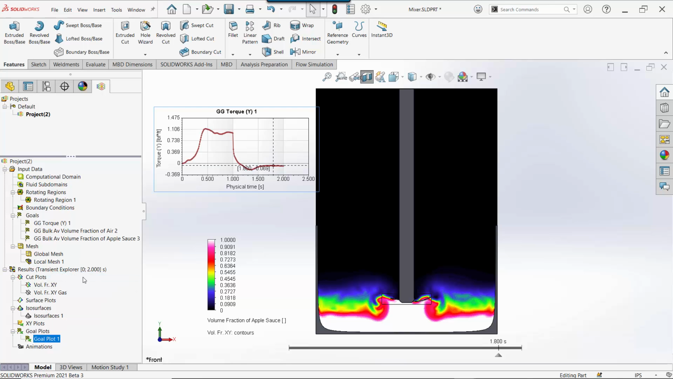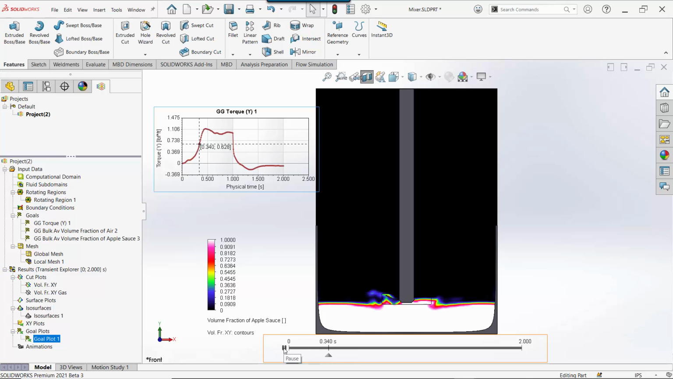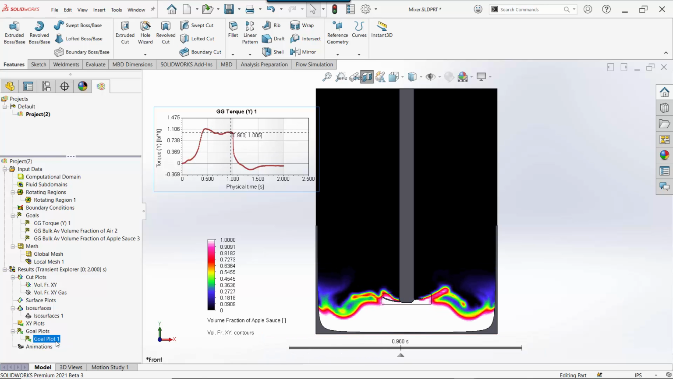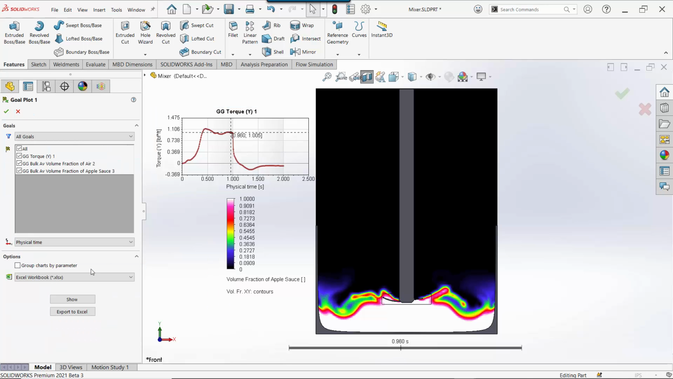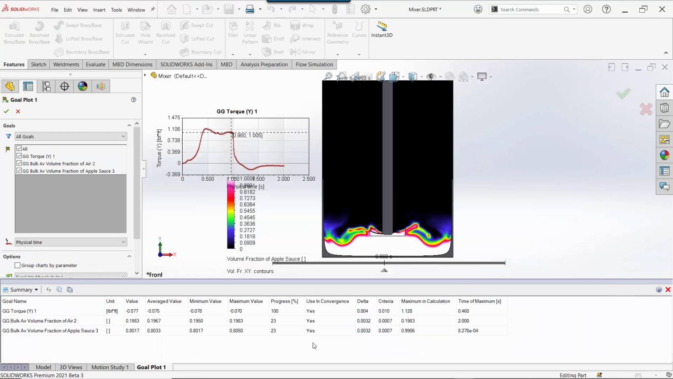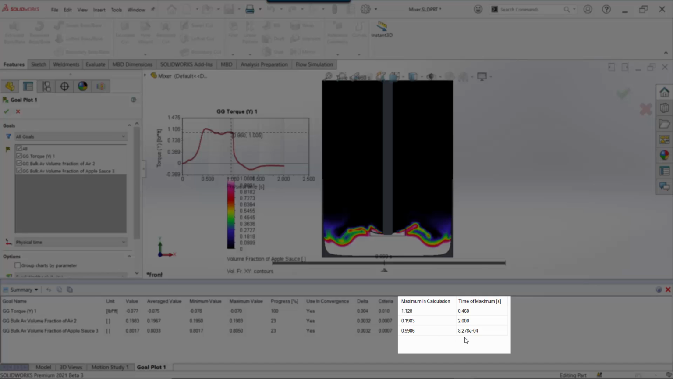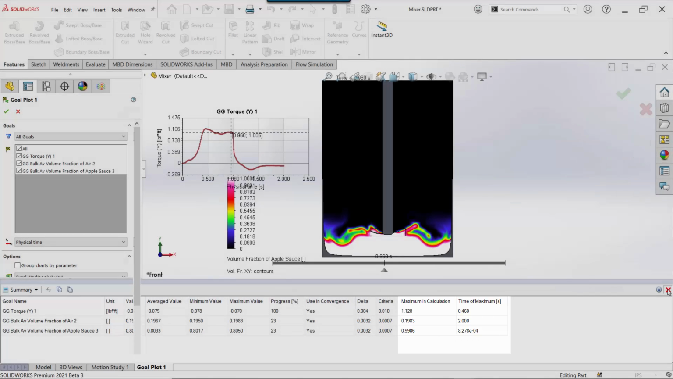Note the torque goal plot. Torque changes over time as the fluids are mixed. But what is the maximum torque over the range of time? Now, goal plots provide an extra column outputting maximum values and what time step they occur at.